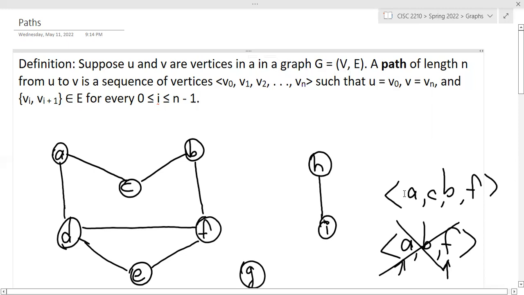Right, so here there's an edge between A and C. So we have A, and then C, and then C and B. Is there an edge between C and B? Yes, there is. Is there an edge between B and F? Yes, there is. So that's why this is a path. But this other one, this bottom one, is not a path because there is no edge between A and B.